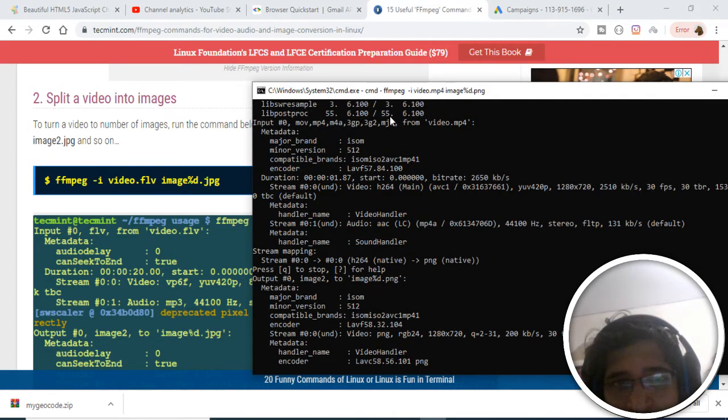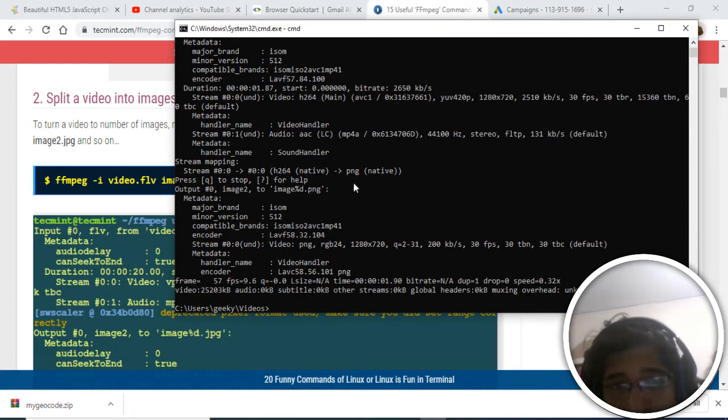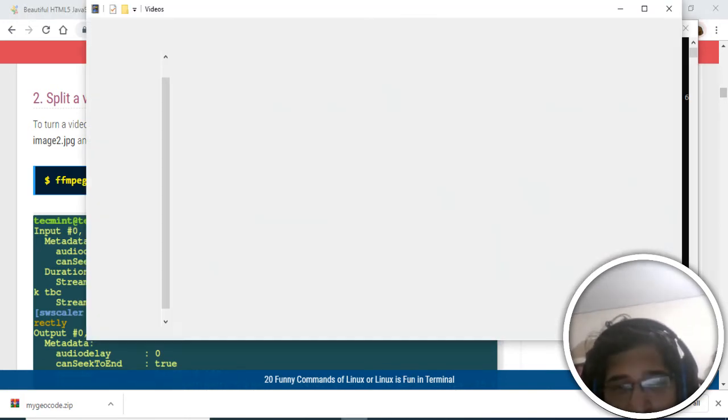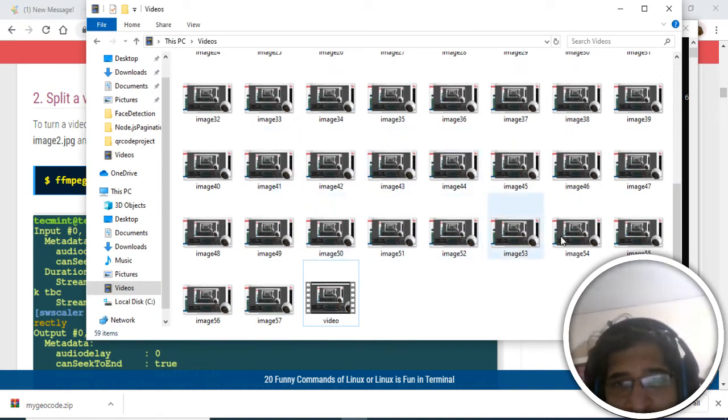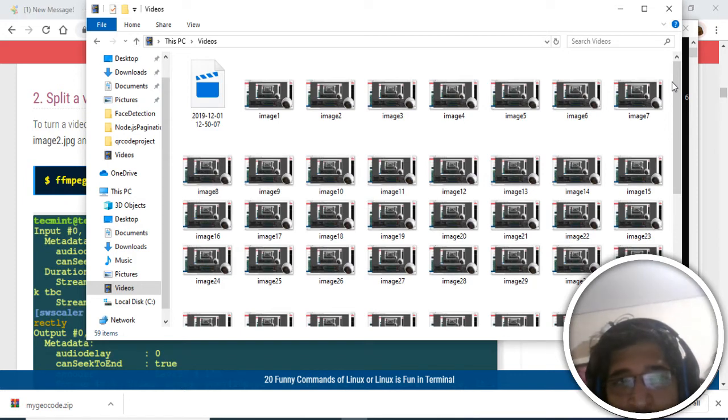So now you will see that guys, it will create the images. This totally depends upon the time that your video has. If your video is longer, then it will take much time. Now it has successfully created the images. Now if I just check the folder, you can see that guys. It has taken each time frame of the video and it has converted them into a PNG image.